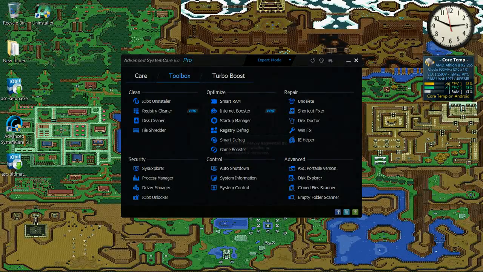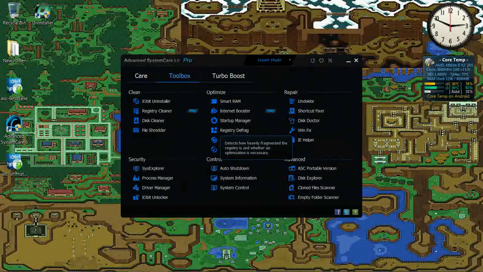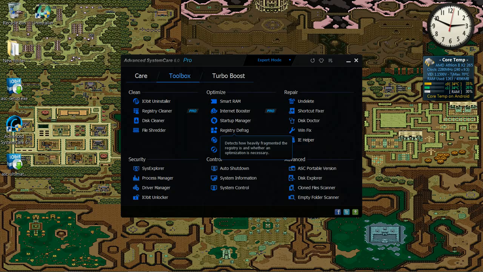Registry defrag. It'll defrag your registry. It requires a restart to do it. It's highly sensitive also. I recommend only doing it on a calm day, when you know chances are the power's not going to go out, or else you'll have to do a system restore, because it can corrupt your system files if you have a problem while it's defragging.